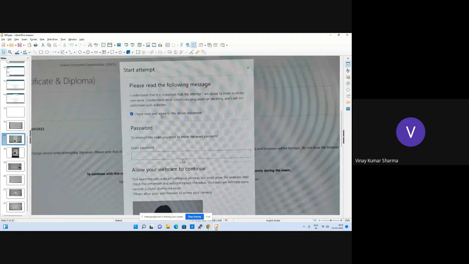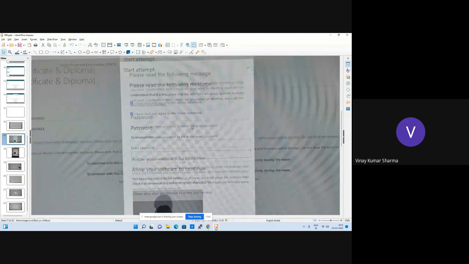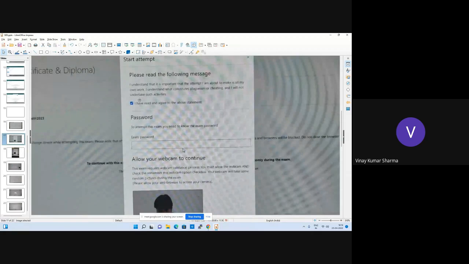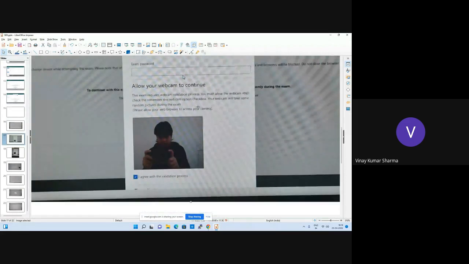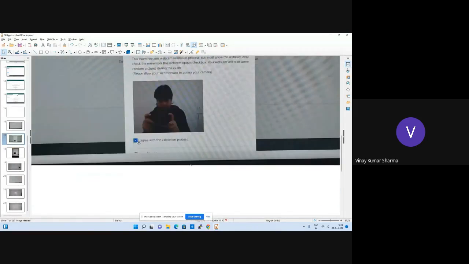So you have to click here: I have read the agreement of the above statement. Terms and conditions are mentioned here, regarding plagiarism and cheating. You have to just click here to agree to the statement written above. Below that, allow your webcam. Similarly, you have to allow it. Once your visual is on the page, you just click on agree, I agree with the validation process.